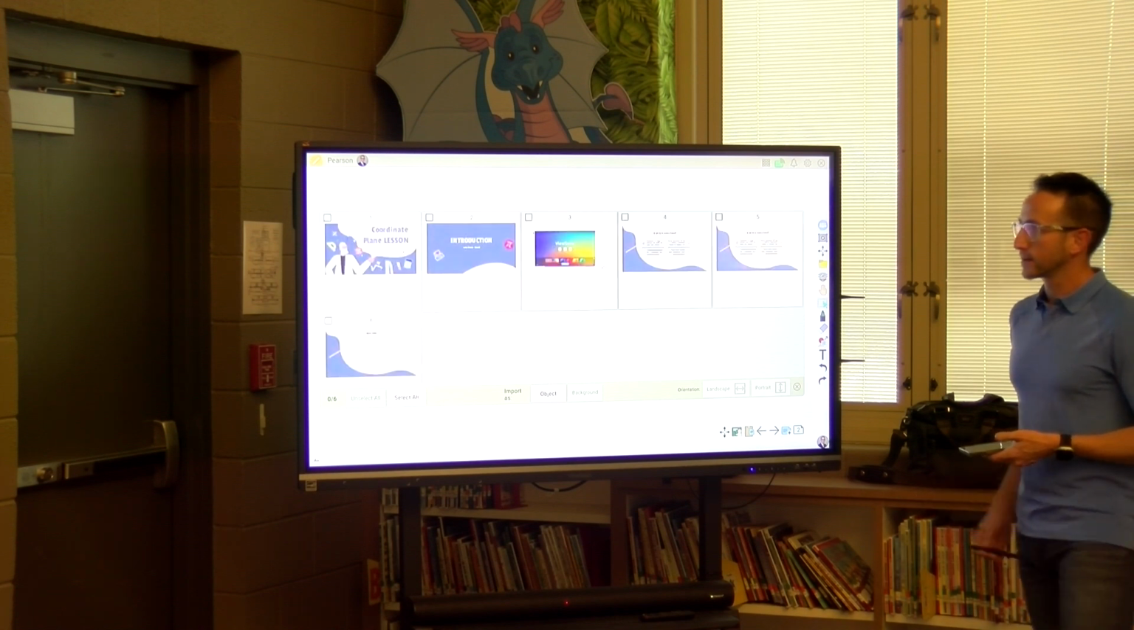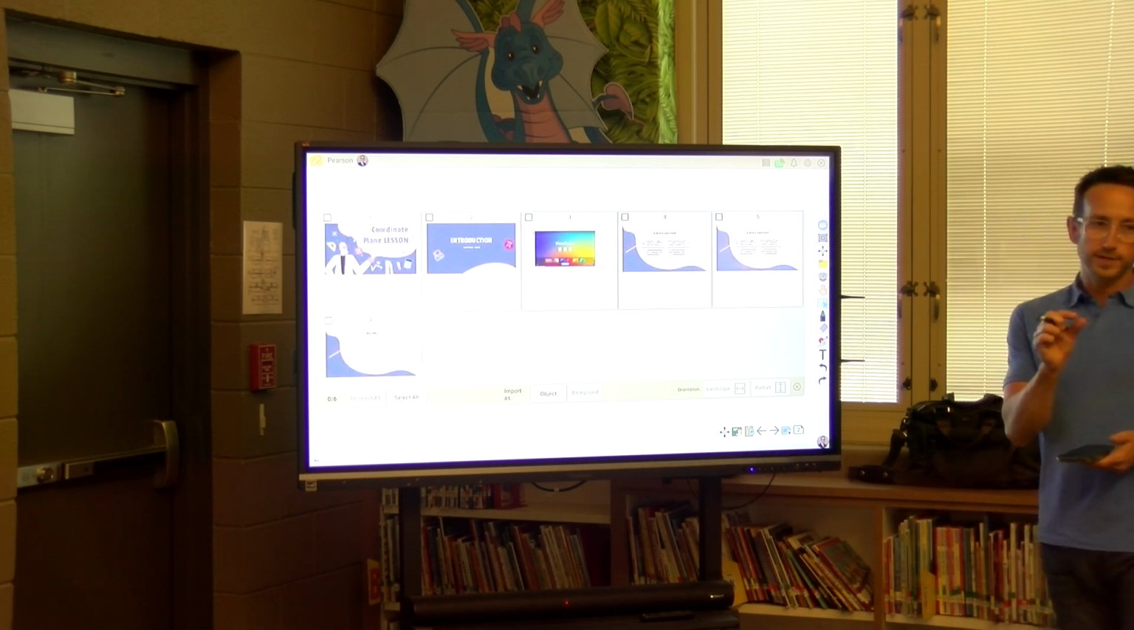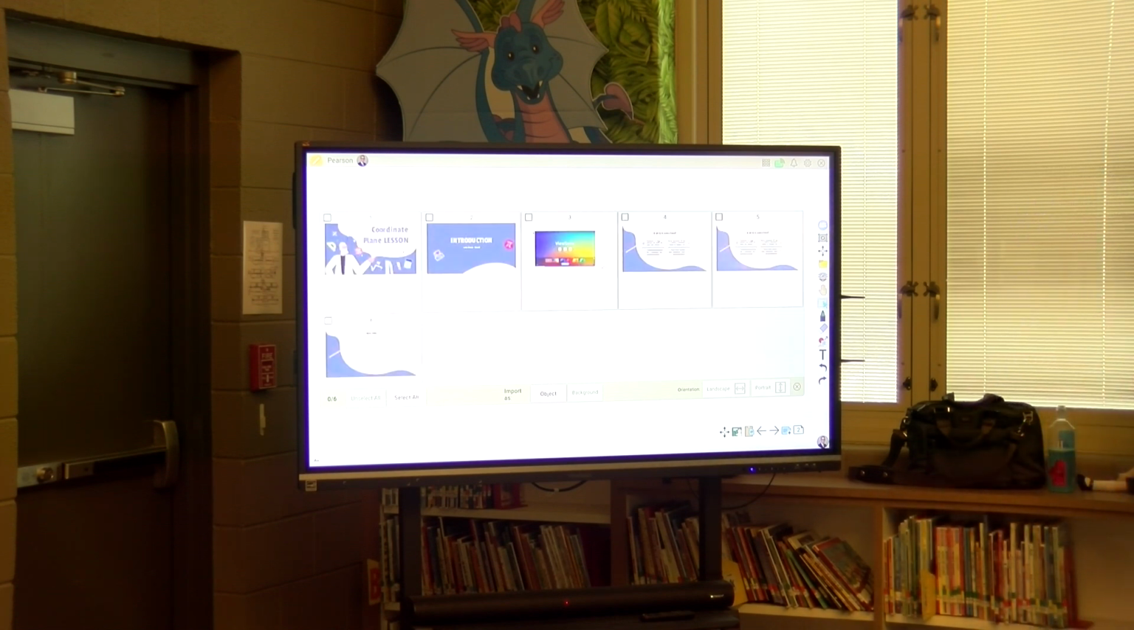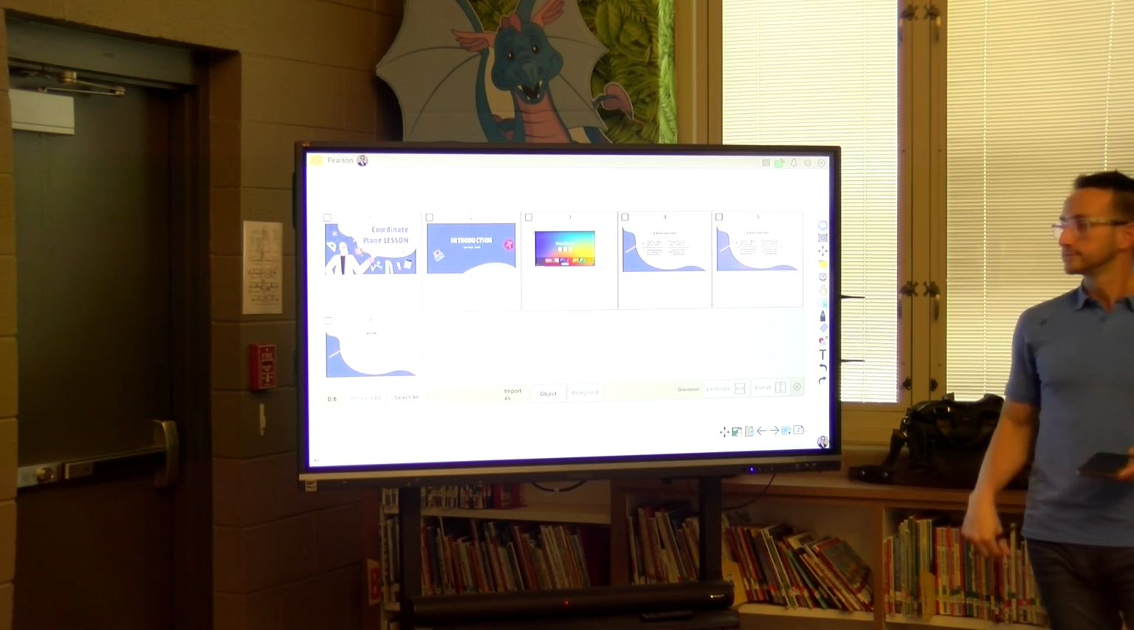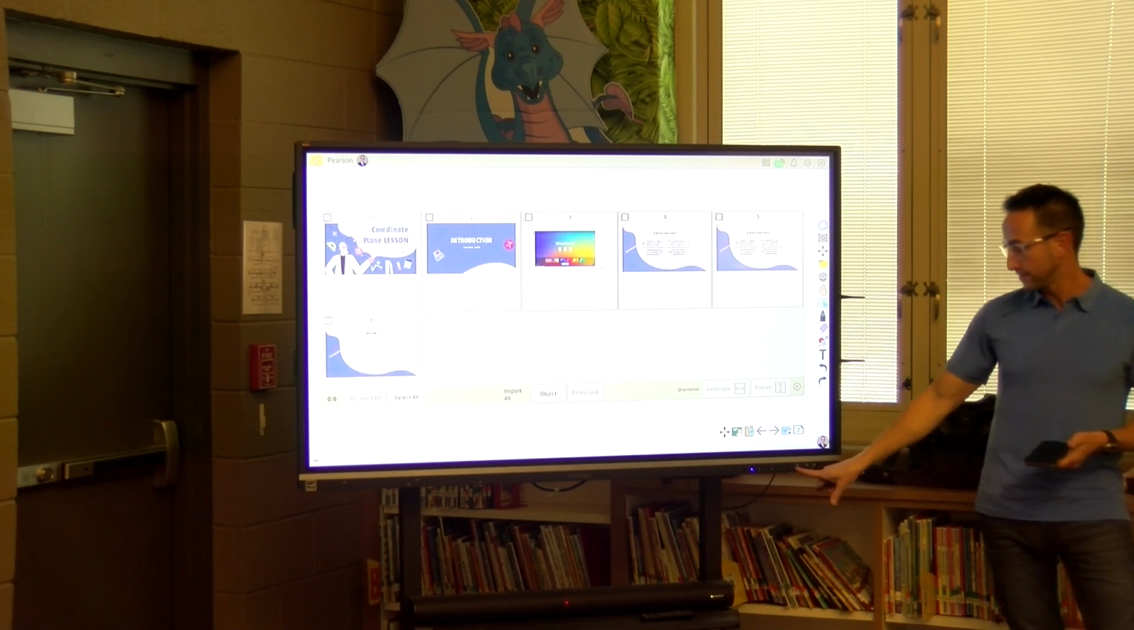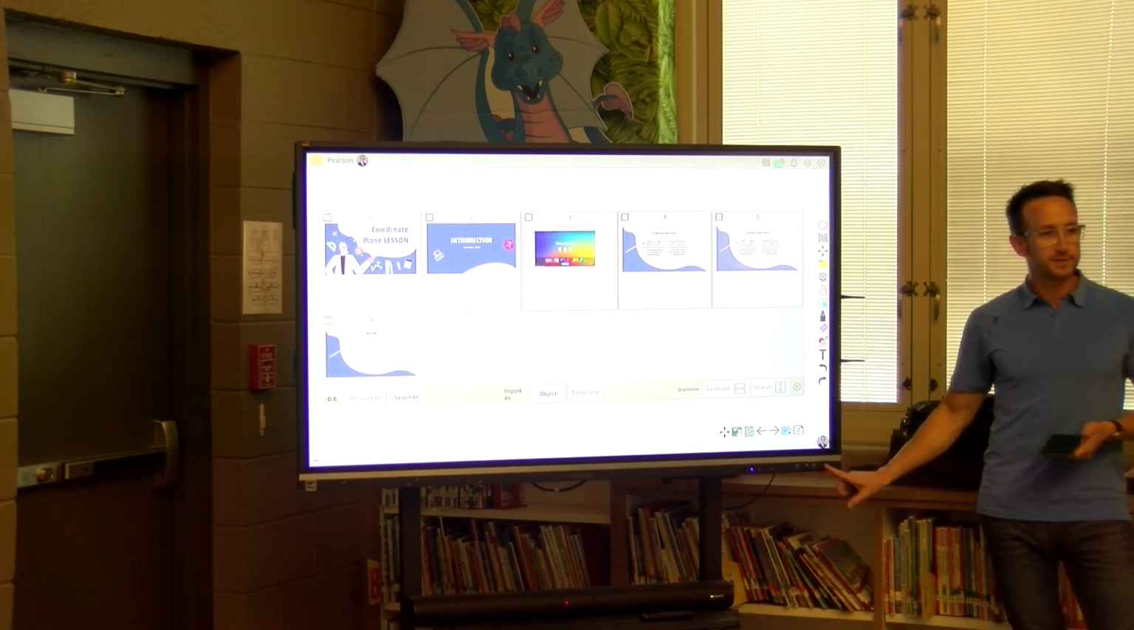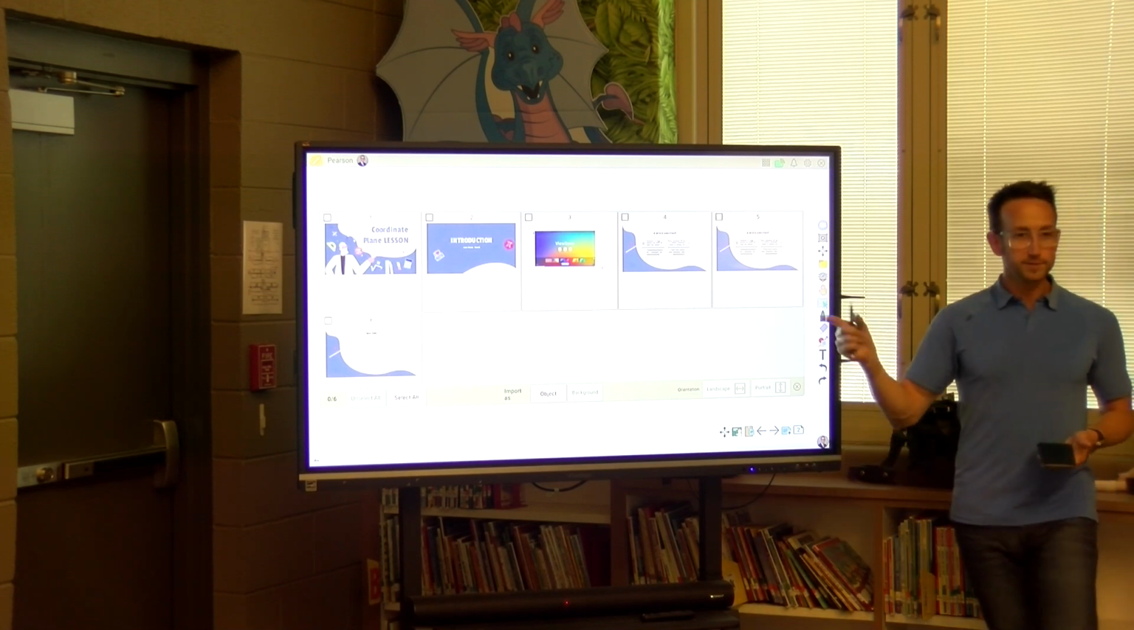Does anybody have a document camera that's just a basic USB document camera, like a Hovercam or IPEVO? Yeah. So if you plug that into the front USB ports, then you can use it in the software.